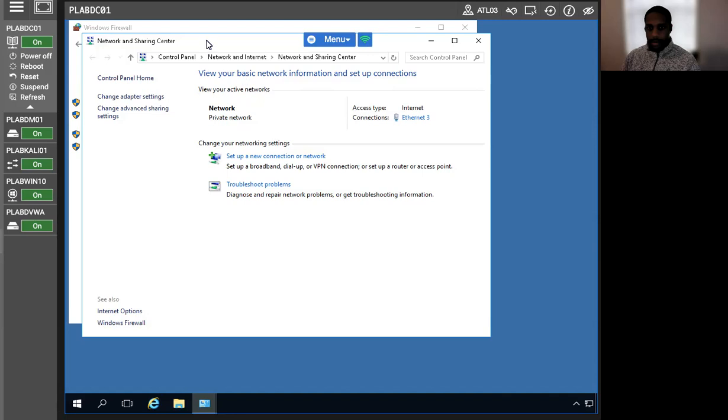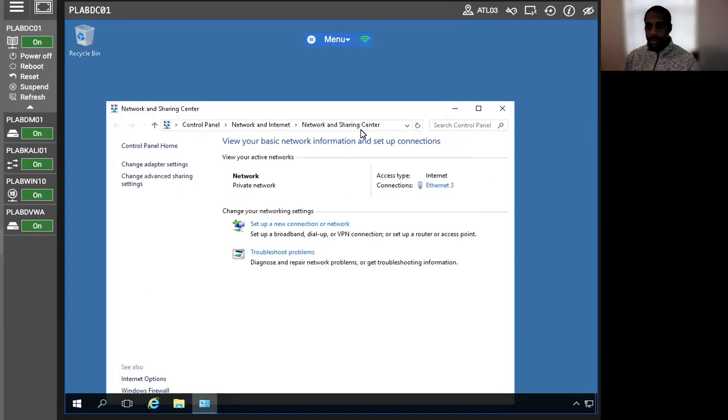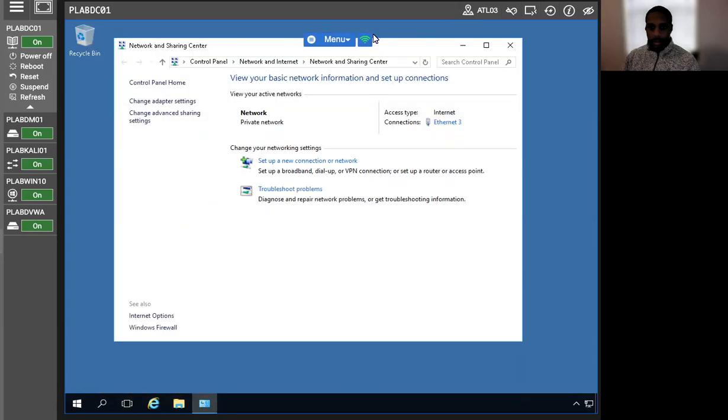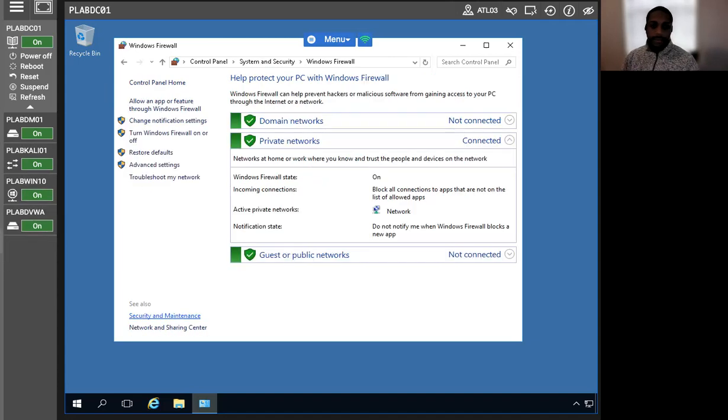Okay, there it is. All right, perfect. So now on this window, we can confirm that all three profiles are active as far as the Windows Firewall. They're all active, the green check mark. Some are connected, some are not connected, but that's fine.